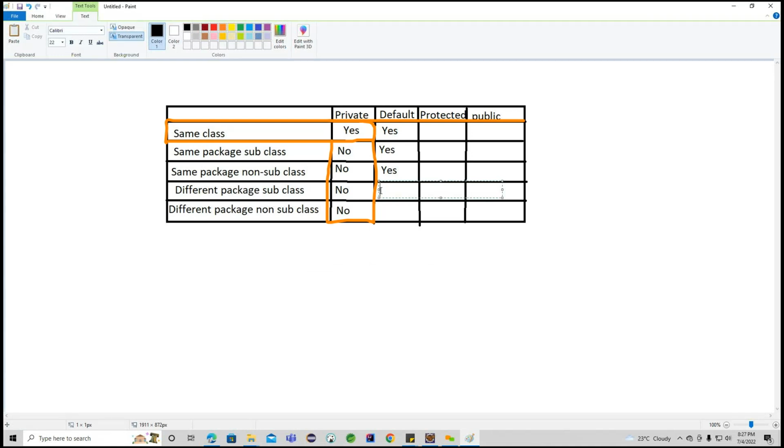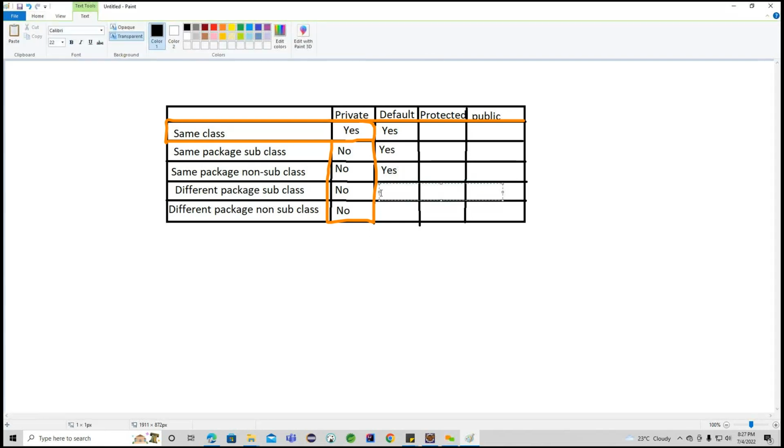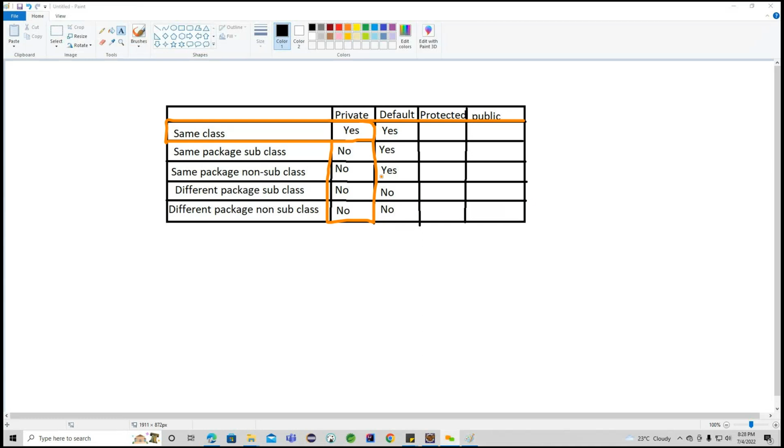But this section we are not going to use here. Whenever we are trying to discuss the different packages, the default information we are not going to access inside a different package. Okay, this is also not applicable. Getting the point? The default information is only applicable up to the same package. Whatever the same package we define here, within the same package we can access all the information. Okay, this is very important information we need to understand.